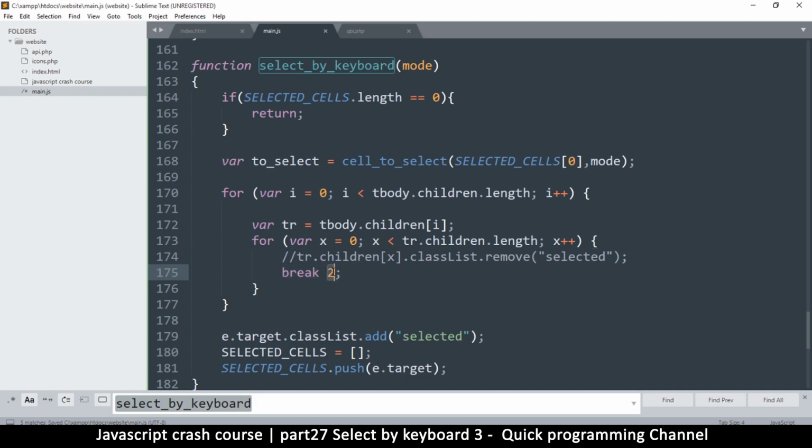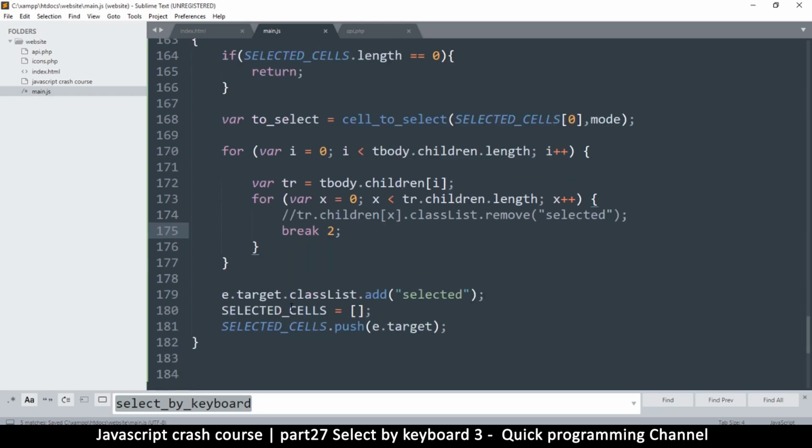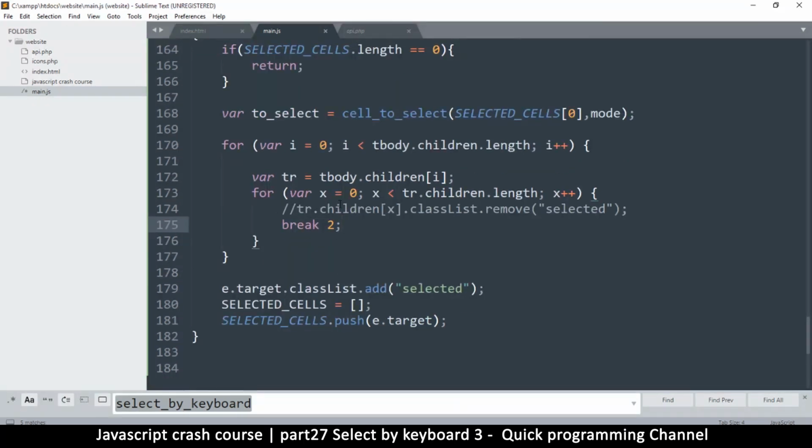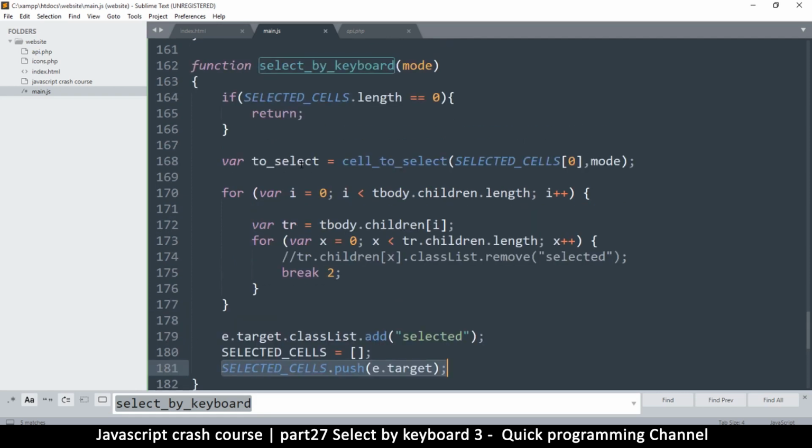Hopefully this is correct, because break 2 I think will go 2 times. I'm not really sure. Should it be break 1 or break 2? Oh my god, I'm lost there. But it's okay. Let's try break 2 and see what happens. Okay, so once we break there, we're supposed to also change the selected cell, and we're going to add an item in there. Very nice.